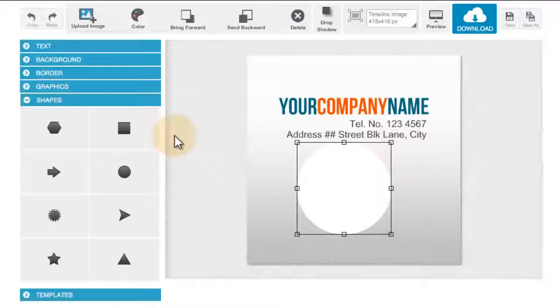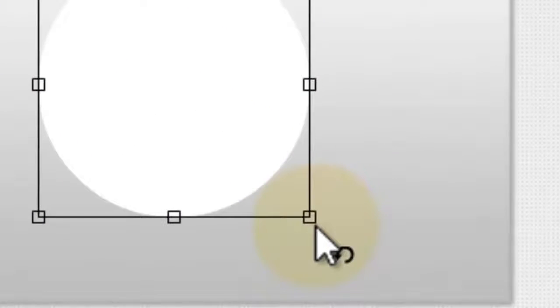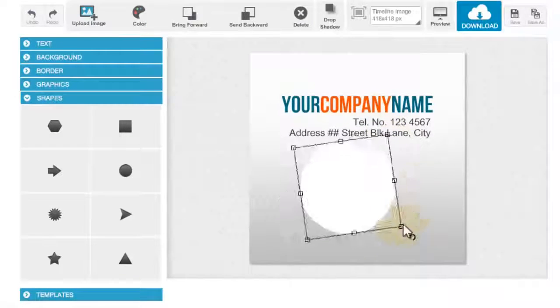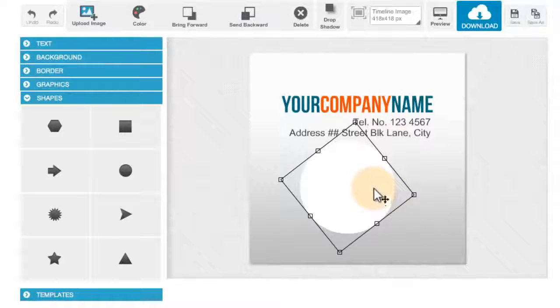Now, you can also rotate these, but it wouldn't be clear with a circle, but anyway, move your mouse a little bit further from the corner, and this type of cursor will appear. Now click, drag to rotate, and then release. So that's pretty much it.